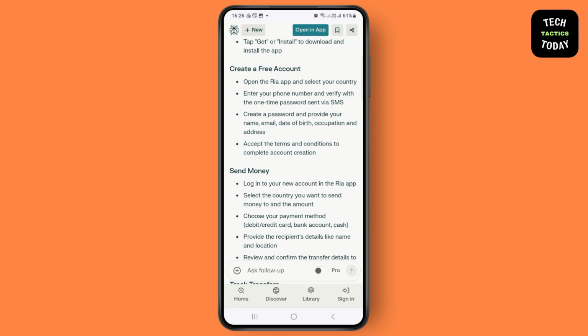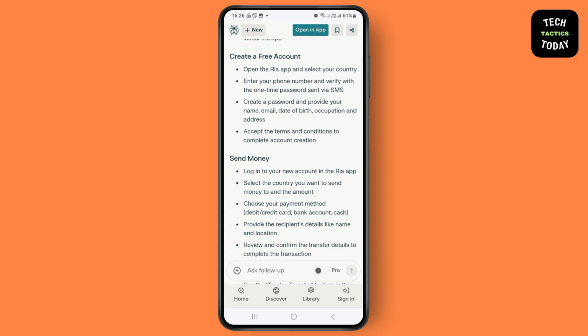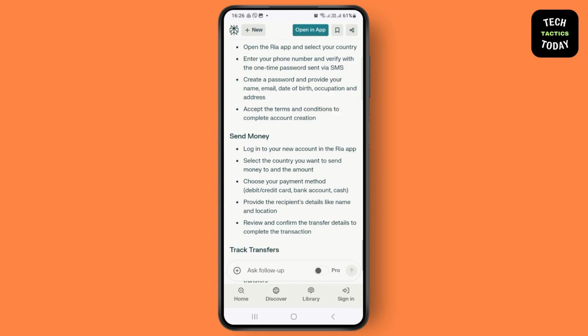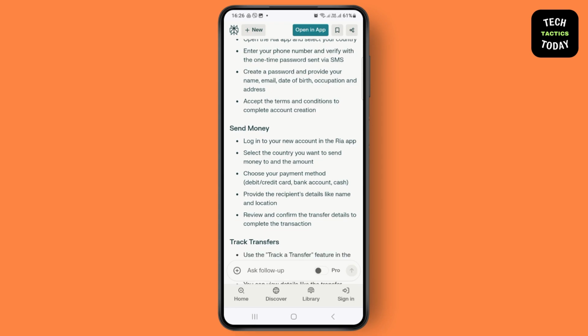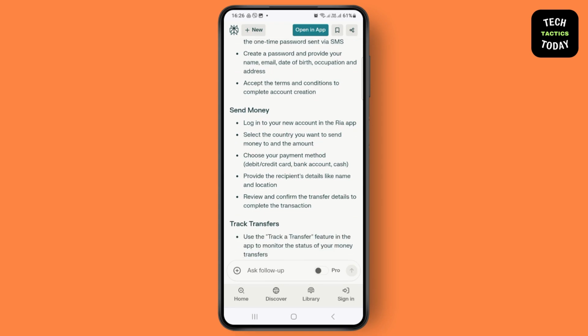Now you can create a free account by opening the RIA application and selecting your country. You can enter your phone number and verify with a one-time password sent via SMS. Now you can also create a password and provide your name, email, date of birth, occupation and address, and accept the terms and conditions to complete your account creation.